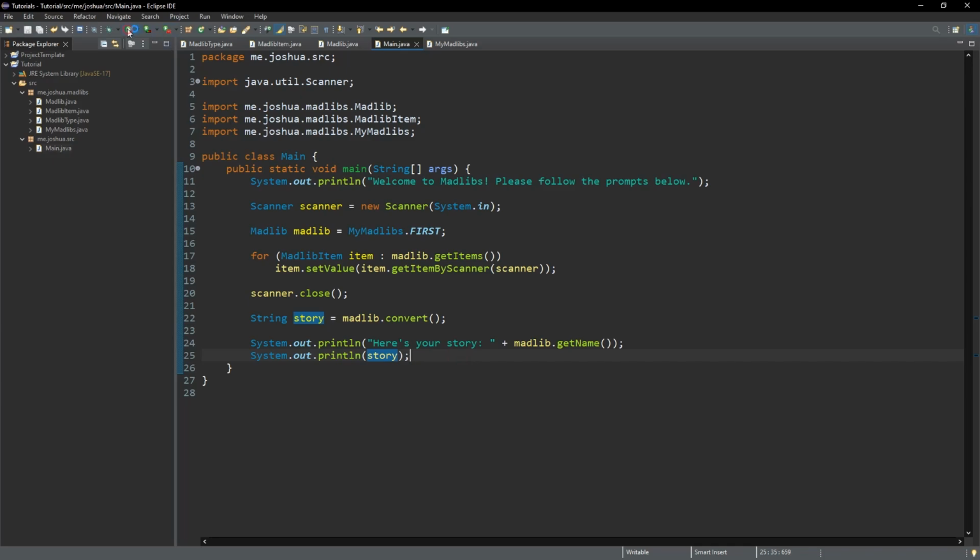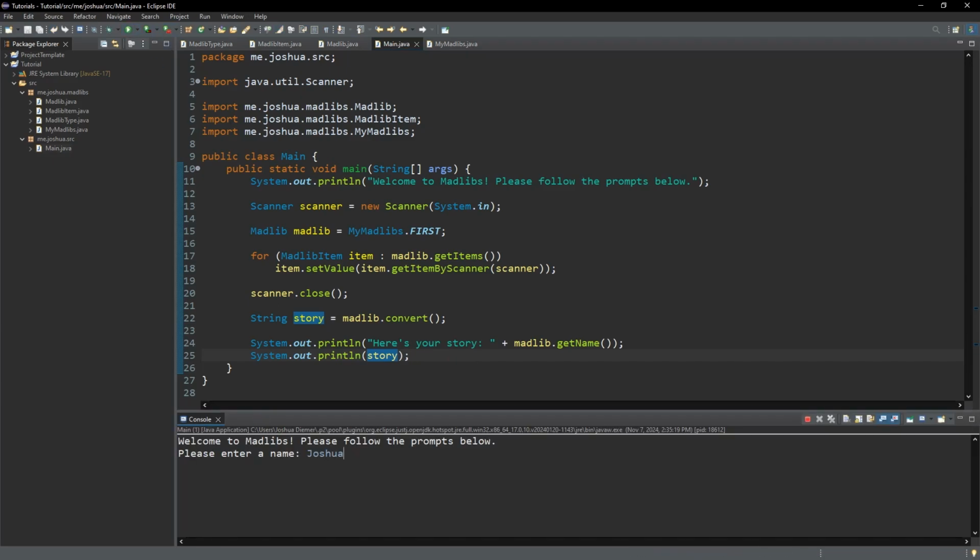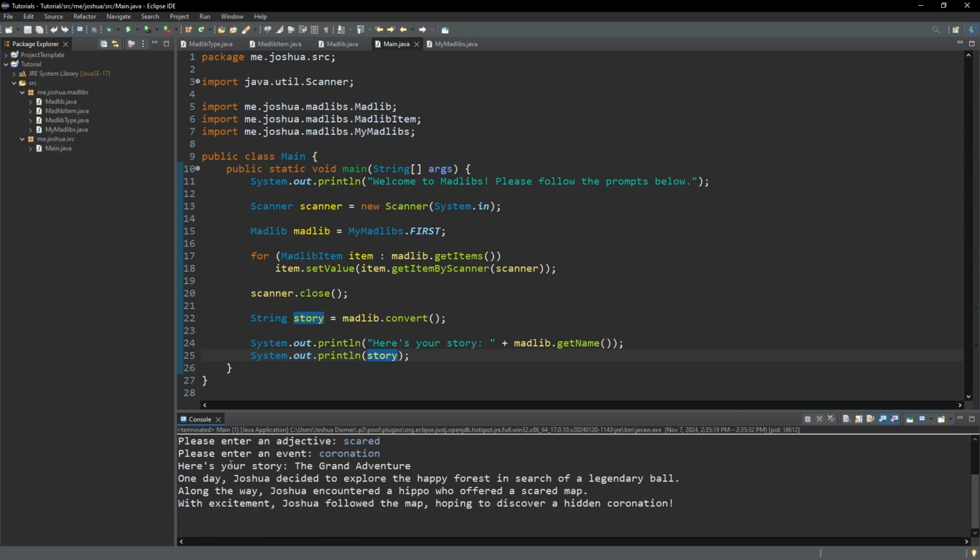So let's go ahead and run this. Say, please enter a name. We'll say Joshua. The adjective, happy. Noun, ball. Animal, hippo. Adjective, scared. And coronation. We run it. It says, here's your story, the grand adventure. One day, Joshua decided to explore the happy forest in search of a legendary ball. Along the way, Joshua encountered a hippo who offered a scared map. With excitement, Joshua followed the map, hoping to discover a hidden coronation.